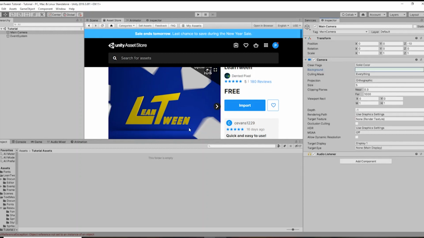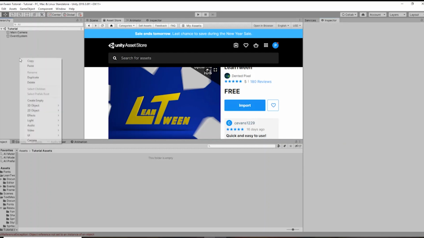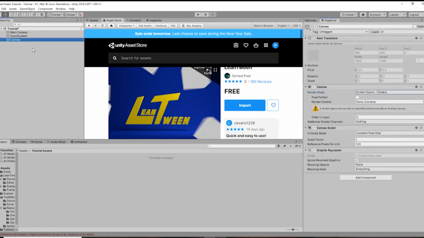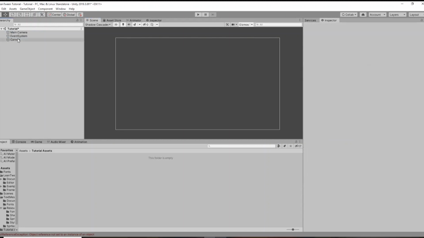The next thing we need to do is import LeanTween, which I've actually already done, but if you haven't, click this button. And now we need to create a canvas, which we're going to set to screen space camera, drag in our main camera so that we can see it better in the scene.